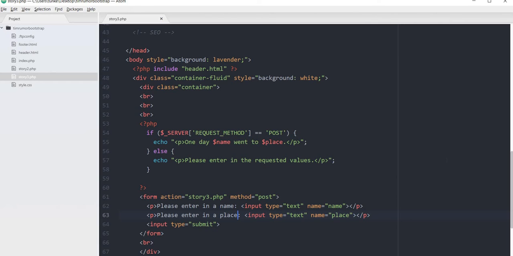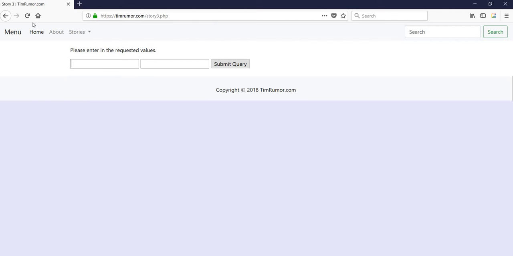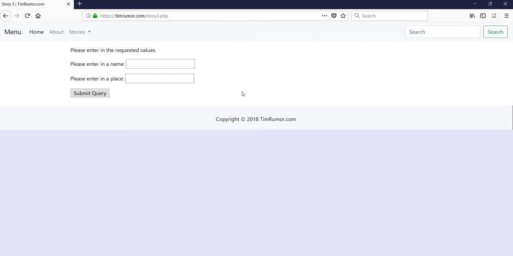So we're on our way. Let's see what this looks like now. Please enter in a name. Please enter in a place. So that looks good. Let's enter in a name. I'm going to enter in Tim and enter in a place, Vermont, and I'm going to submit the query. But it's not showing up here, so I have to do something different.